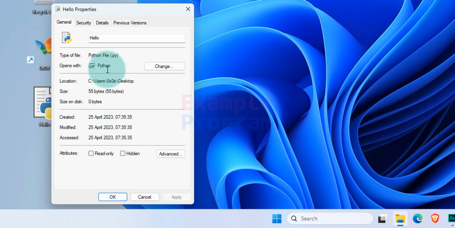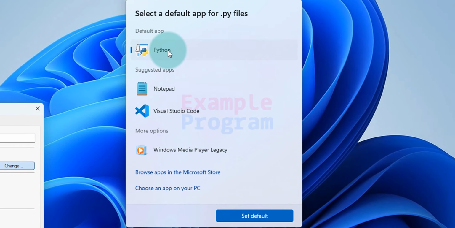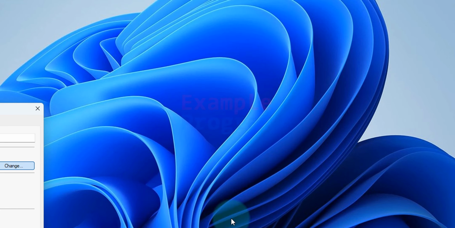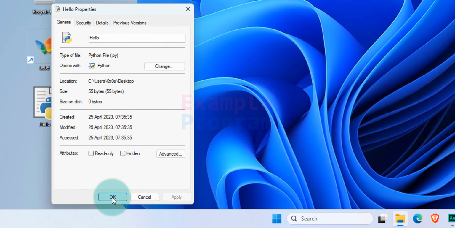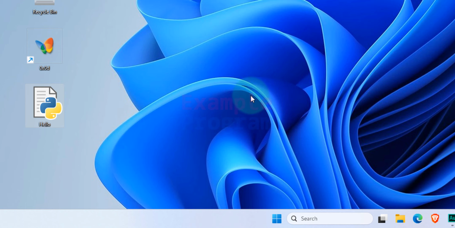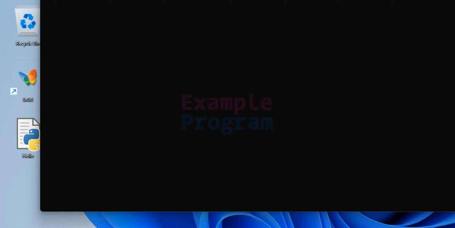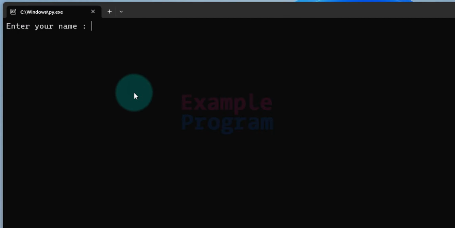If Python is not present in here, then we will click on this change and select the Python app to open the file. So select Python, set as default, apply, and OK. Now in order to run this program, we can double click on this file. It will open up the Python shell to execute the program.